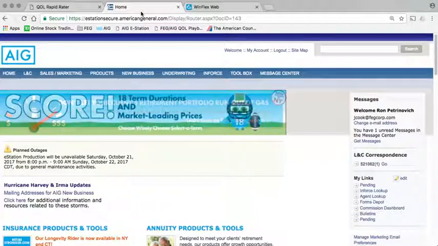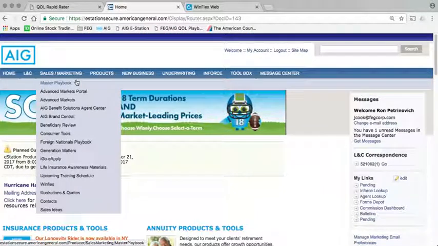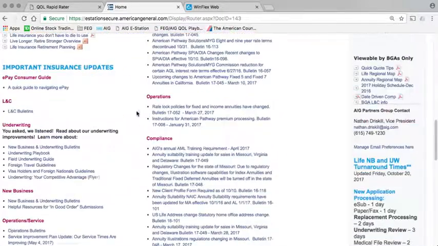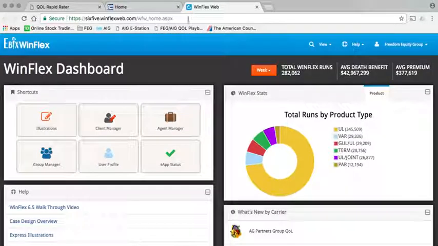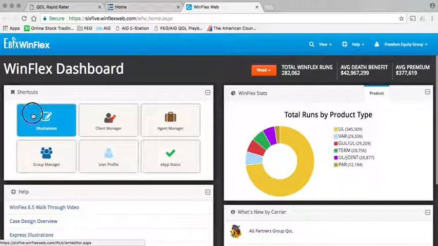You're going to come up and go to the E station at AIG. You're going to log in. You're going to scroll all the way down to the bottom. And then you're going to go to WinFlex. You're going to go start or view your cases. And a new window will pop up. And this is what it will look like. From this point forward, you're going to click illustrations.